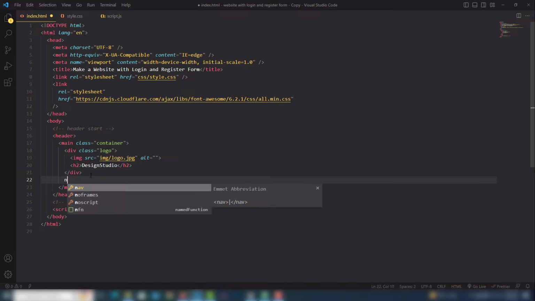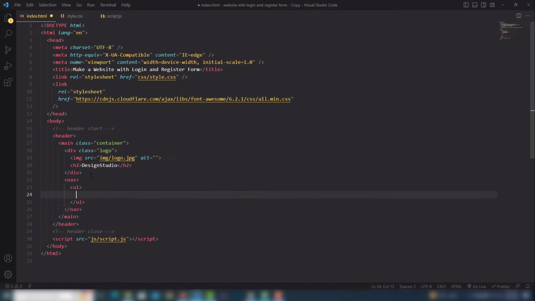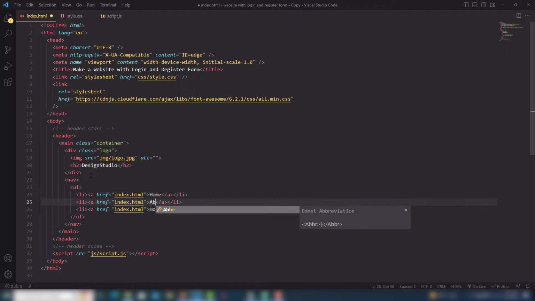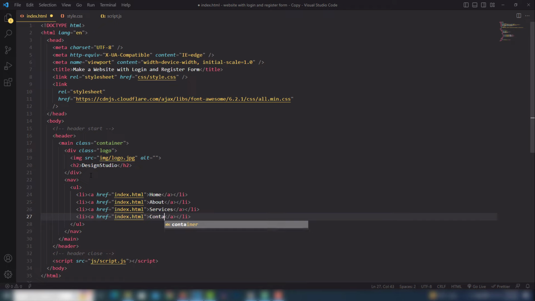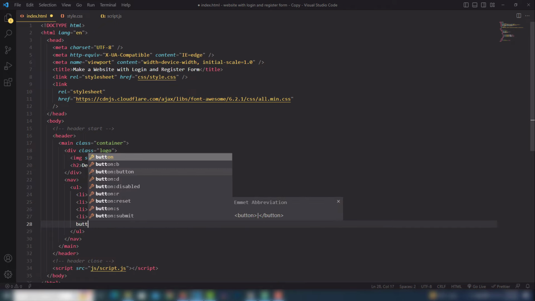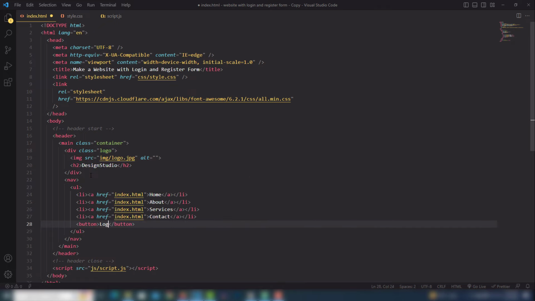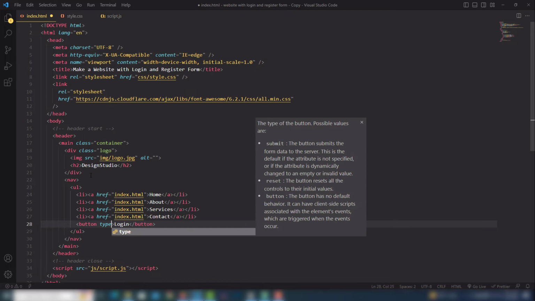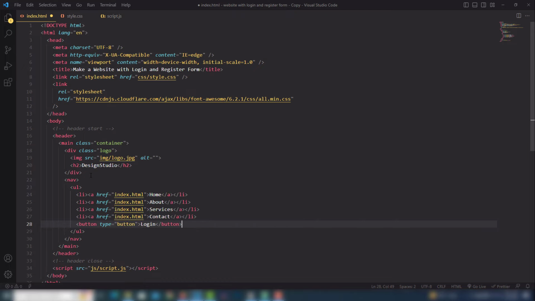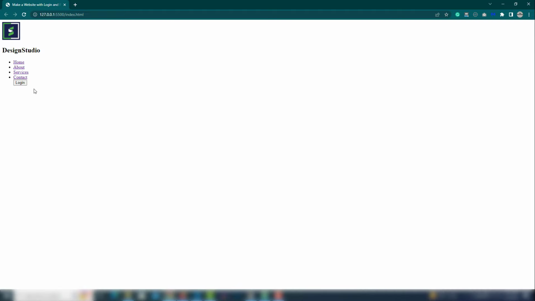After the logo div, I'm going to create a nav, ul, li, anchor link. This will be index.html because this is a home page, and this will be about. I'm going to get that faster, and this will be contact. Last thing, I need to add the button tag because I want to display the login. Type will be button, right? So, and open that in the live server right now, as you can see.